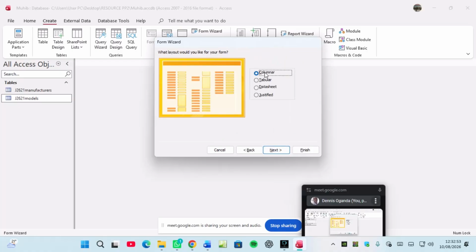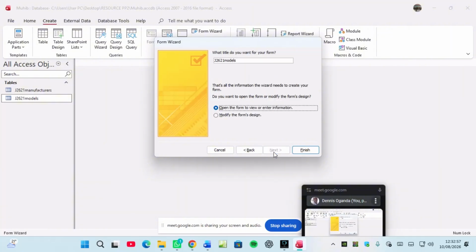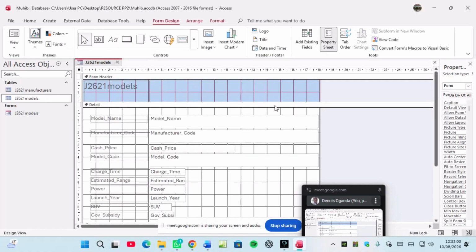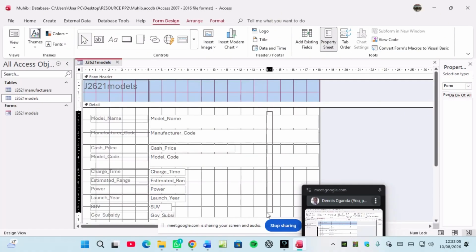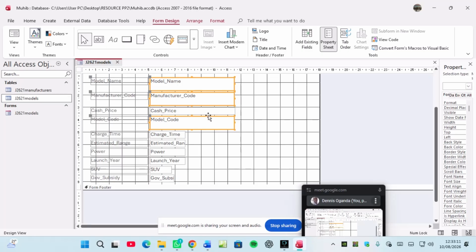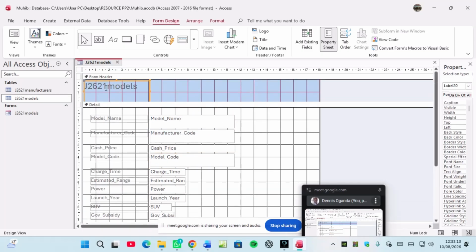And then I'll prefer column, going up and down. And then I go to next. And then I say modify. And then I say finish. So I have something like this. So I just highlight all of this going down. Only that. And then I push them on the side like this. And then here, I can change this, yeah? So I can just do data input.